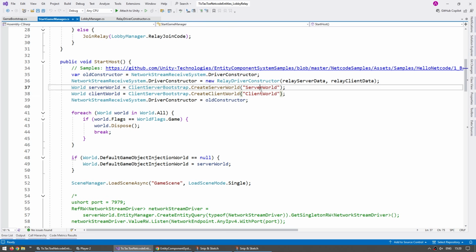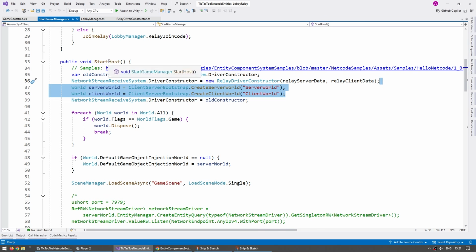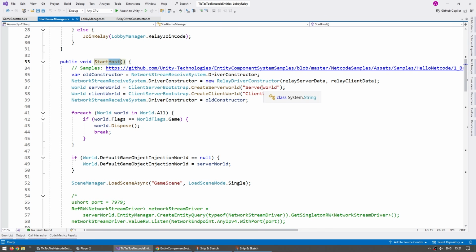And when we do, then these servers are no longer going to be created automatically, so we have to do it like this. Create the server world and the client world. Again, we are here starting the host, so that is why we create both the server and the client. So yep, we do that. Then we dispose of any previous game worlds.